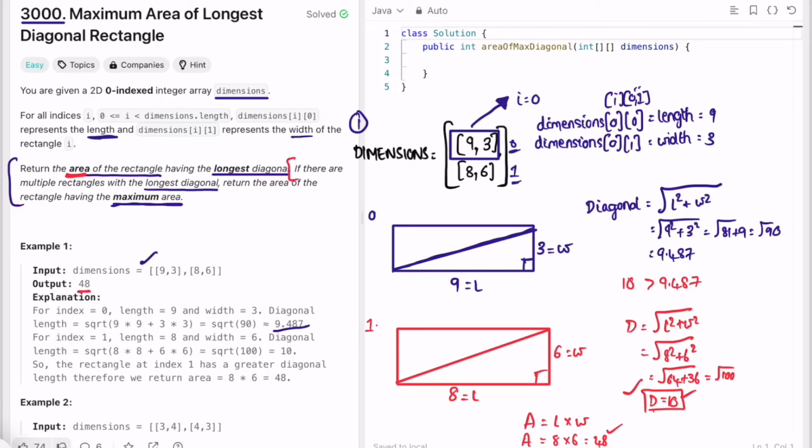And this can be a tricky part. If there are multiple rectangles with the longest diagonal, return the area of the rectangle having the maximum area. For example, this is 10 and this is also 10. We have to find the area, and the area is equal to 9 into 3, which is equal to 27. In this case, again 48 will be the output, even though both of them have the same diagonal length.